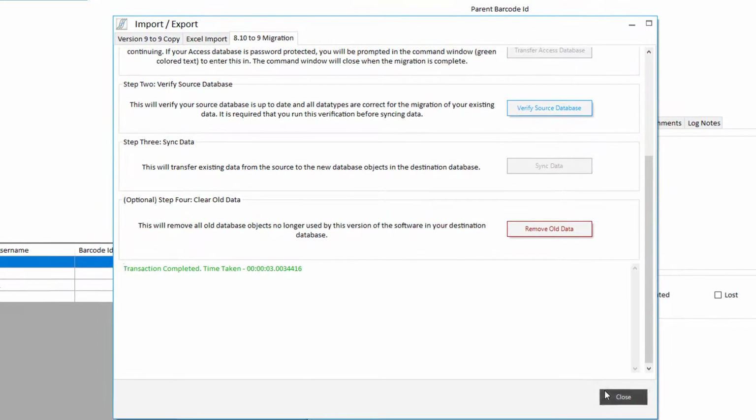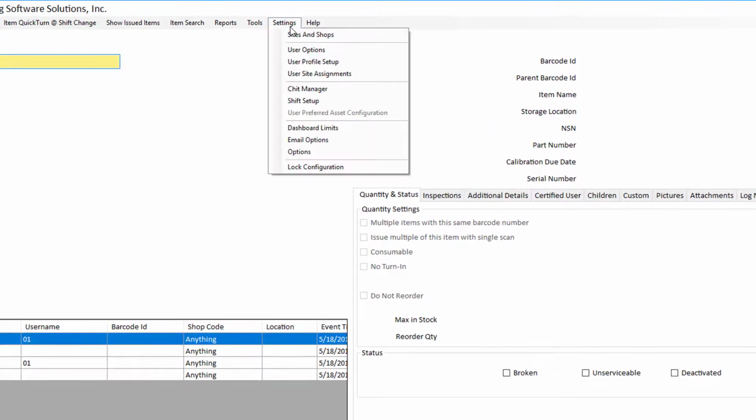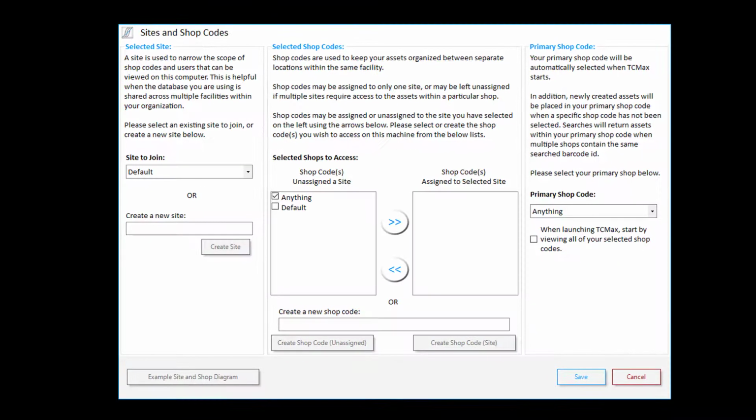Once the migration steps have been completed, you can clean up your database by deleting the temporary shopcode we created in order to start TCMax. From Settings, choose Sites and Shops. On this screen, we need to change our default shopcode because you cannot delete your default shopcode. Put a checkbox in the new shopcode from our migration and change your default shop on the right to any other shopcode than the one we would like to delete.